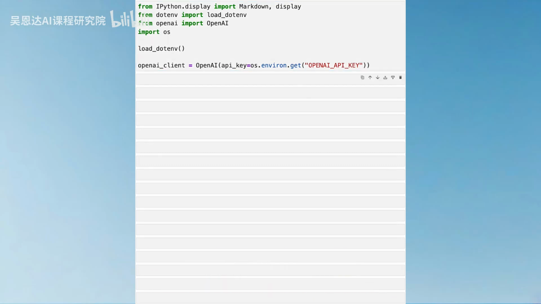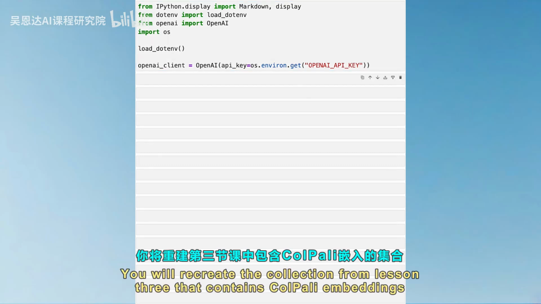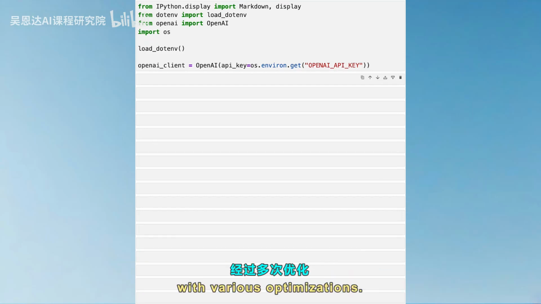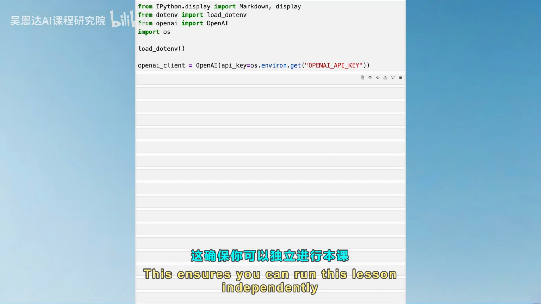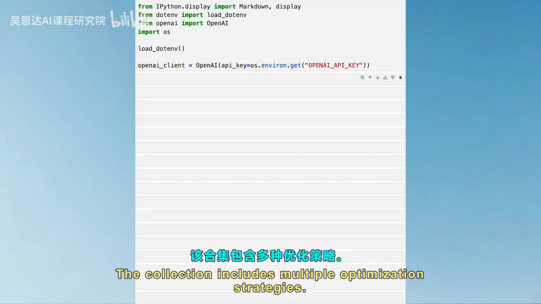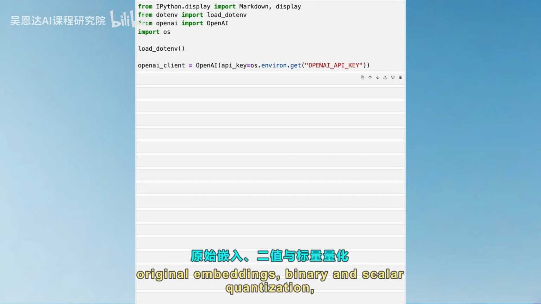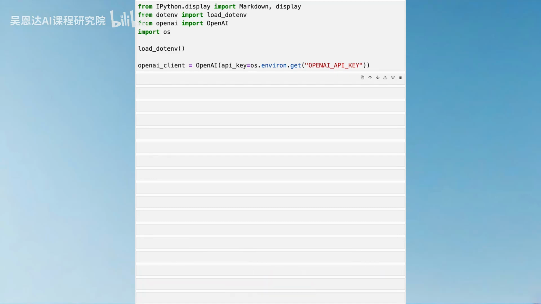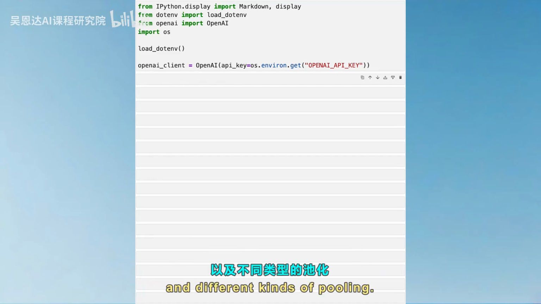OpenAI client. You will recreate the collection from lesson 3 that contains ColPali embeddings with various optimizations. This ensures you can run this lesson independently without completing lesson 3 first. The collection includes multiple optimization strategies: original embeddings, binary and scalar quantization, and different kinds of pooling.